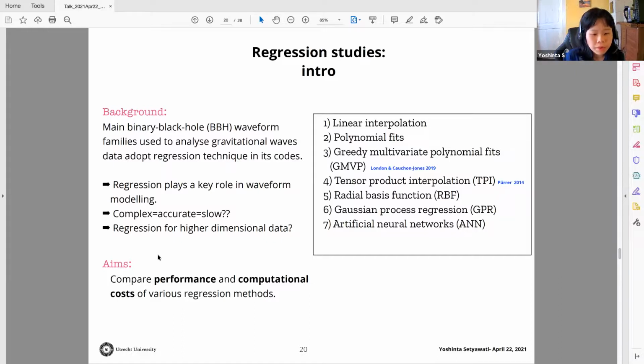So it aims to compare the performance and computational costs of various regression methods. In this case, we explicitly compare methods. Here we list linear interpolation and polynomial fits. They are pretty much standard methods that you can also find in Python, or maybe in some other language, as a built-in method. Greedy multivariate polynomial fits were specially developed in this study from Lionel London and Edward in 2019 for the merger ringdown QNM.